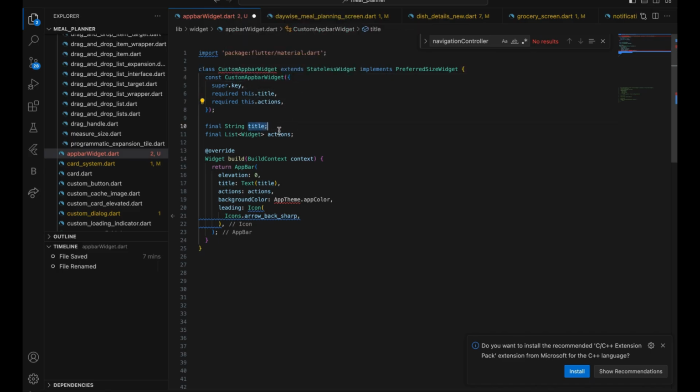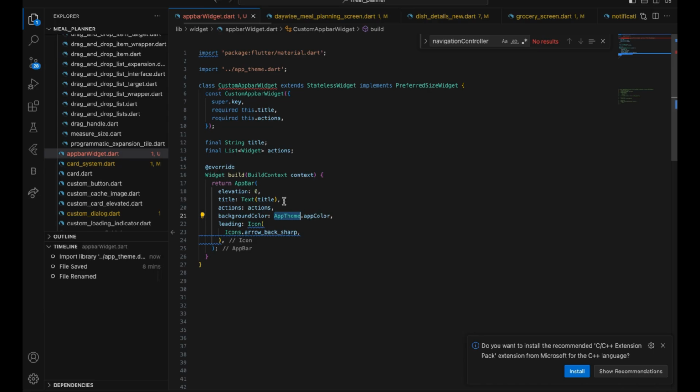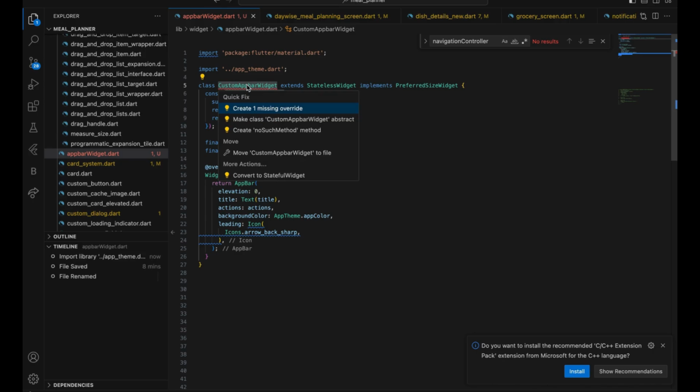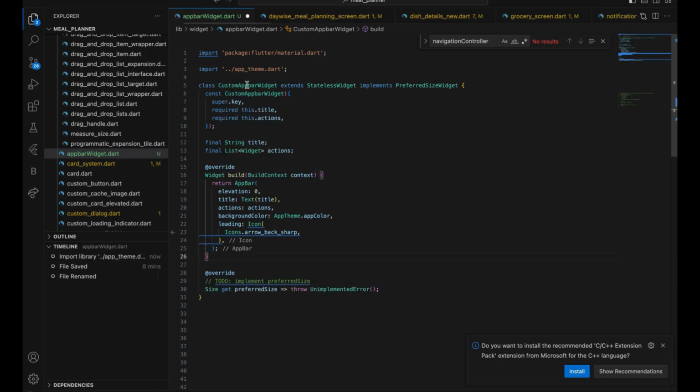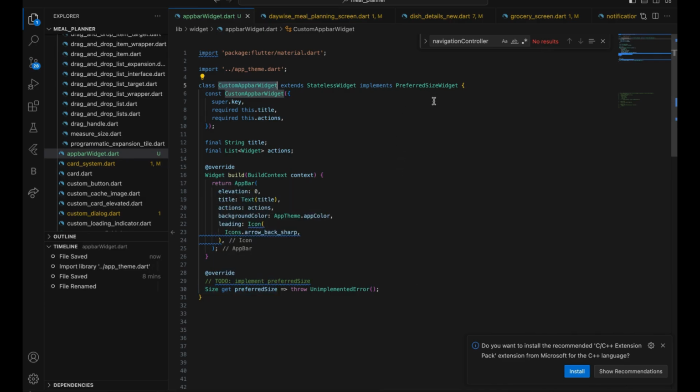This requires two things, and this is giving an error. We just have to do this. We're good to go. It says one override is missing, so create it, because this is very important: preferred size is crucial to create an AppBar widget. So the main point is implements PreferredSizeWidget. That's the main keyword you have to add at the start of the class.